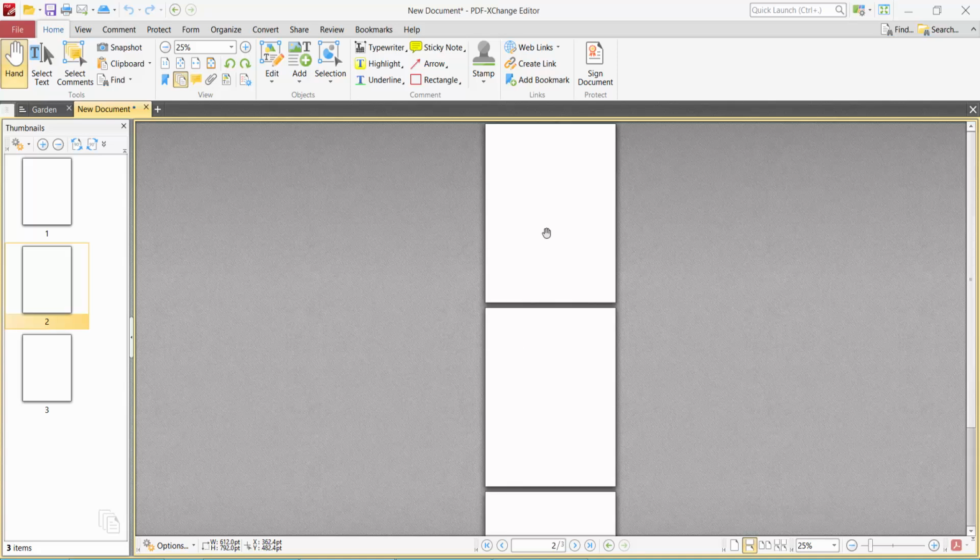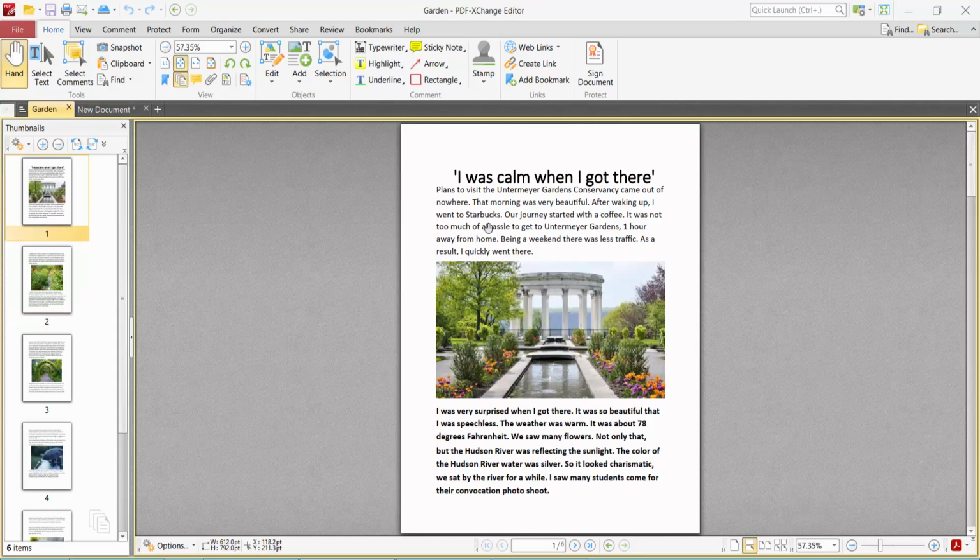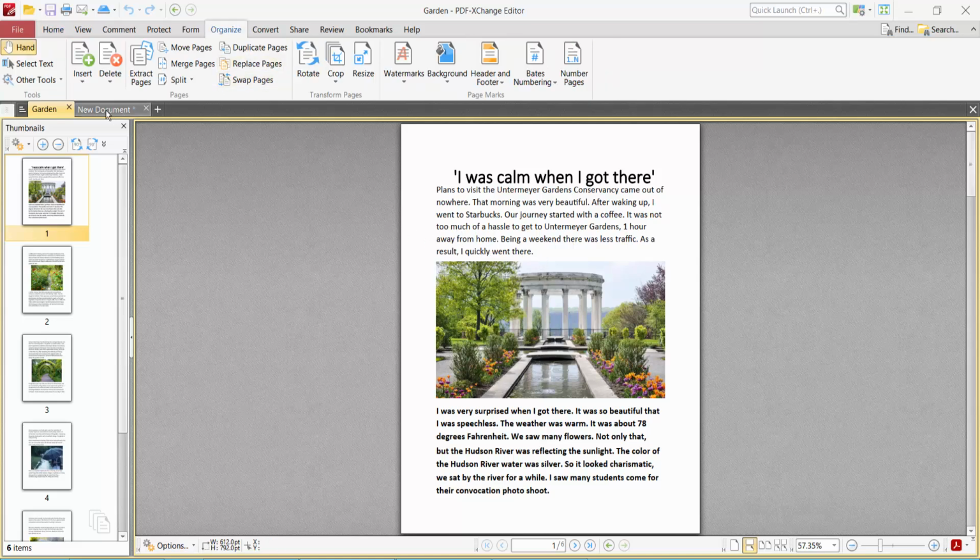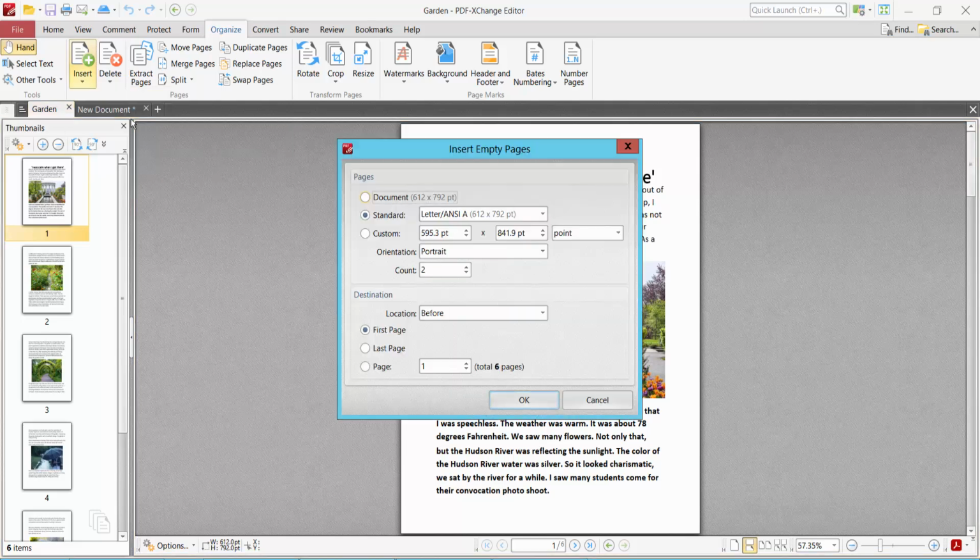Also you can insert blank pages in an existing PDF file. Click, open your existing PDF file. Now click this organize option and here you will find this insert option and select empty pages. You can add empty pages as like this document here, document, and see this document measurement page here.